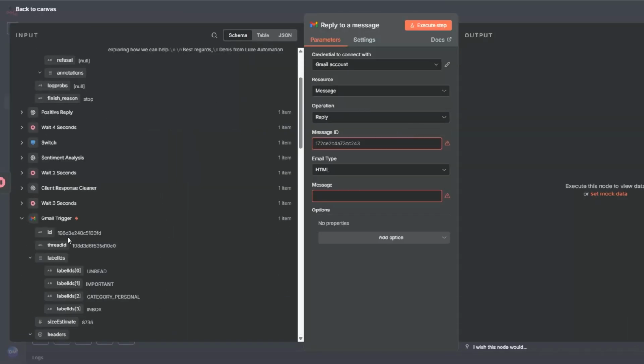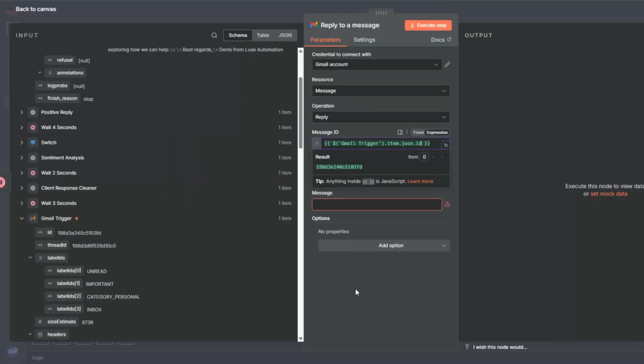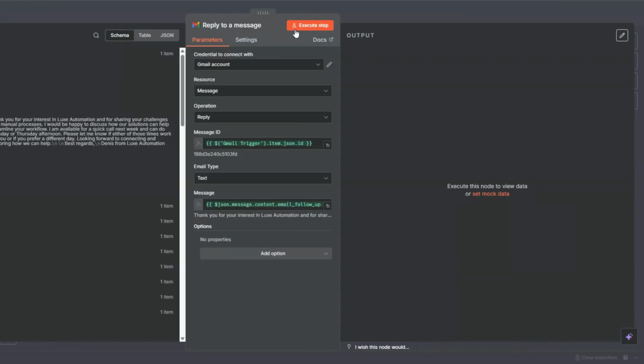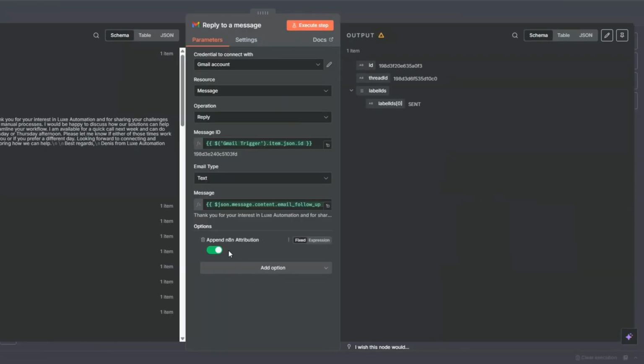So in Gmail trigger, I'll drag the ID right here. Type, I'm going to choose text. And then the message will be this message that we generated right here. Then I'll click on execute step to send the message. On other options, I'm going to click on append n8n attribution, turn it to off. Then I can send the reply to our prospect.